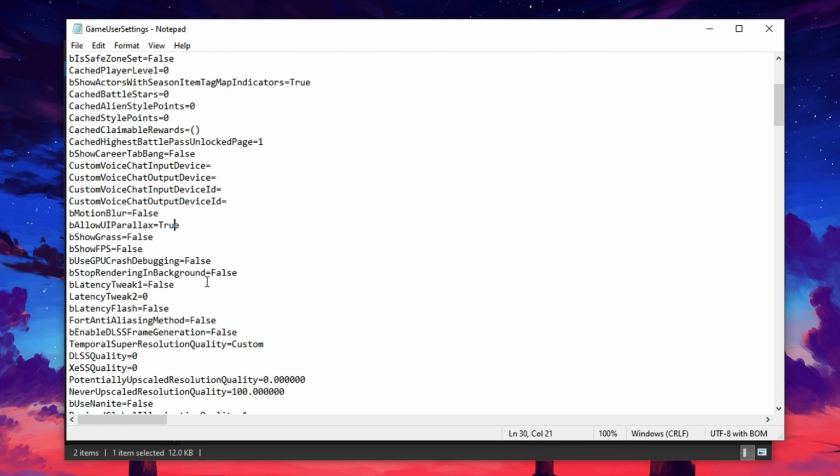Scroll down and find the Motion Blur setting. Make sure this is set to False. Some options may seem confusing, but for instance, set Show Grass to False. It might look strange as it removes grass from the game, but it significantly boosts performance. Next, adjust a few settings that can improve your experience.